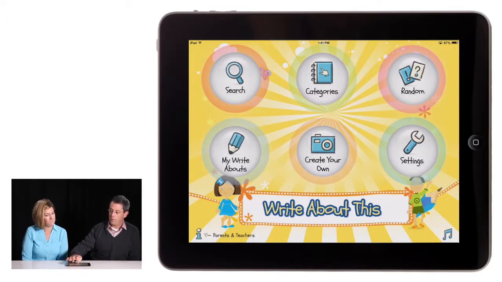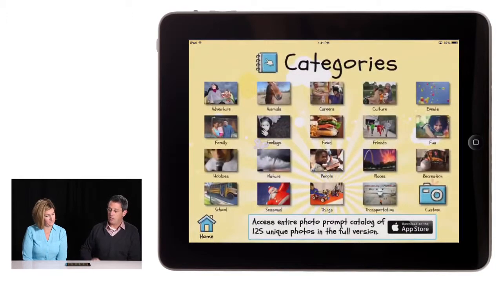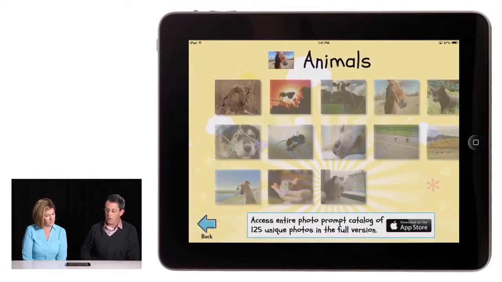Okay. So I'm going to go ahead and demonstrate by taking a look at categories. Oh, I love the pictures. See a lot of different categories here. I'm going to choose animals. We know that one tends to go over really well with students and all of their interest in that, especially the younger ones. I can see an image here that's highlighted. The rest are grayed out. The grayed out ones, you have to get when you purchase for $3.99 a full version.